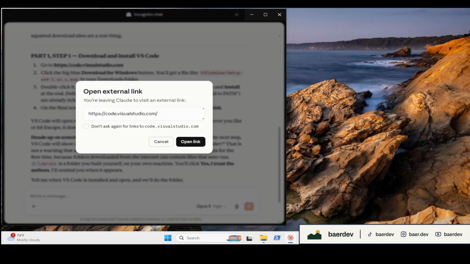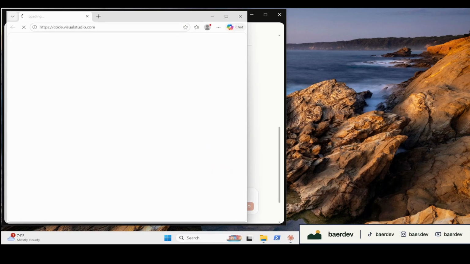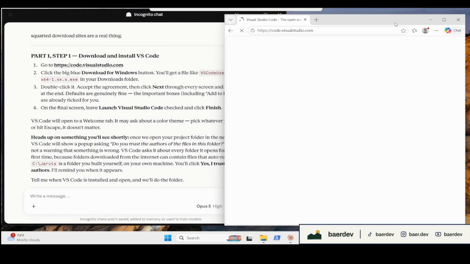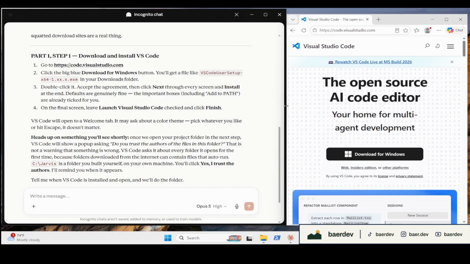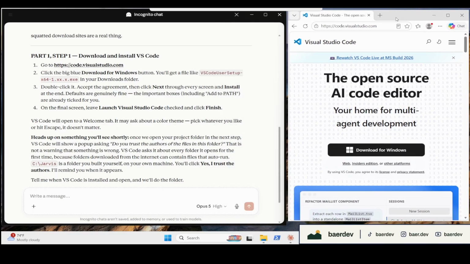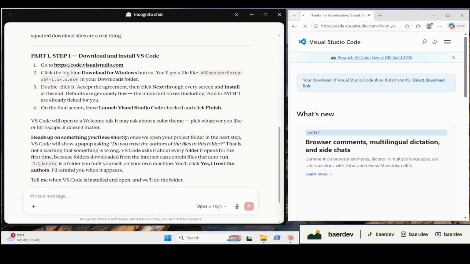In part 1, step 1, we'll start off by downloading and installing VS Code. Claude provided a link to the download. Go ahead and follow his instructions. Click the link Claude provided, then download for Windows.